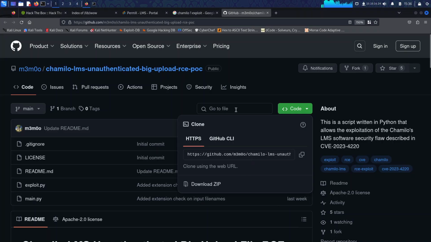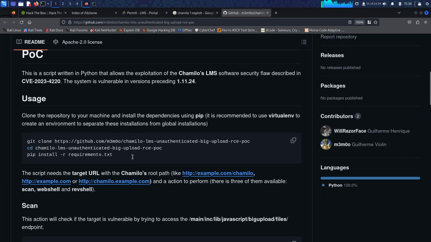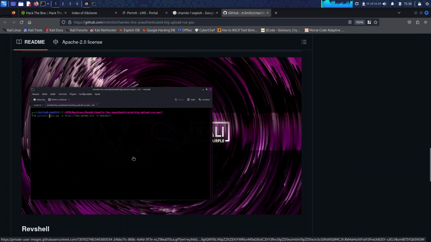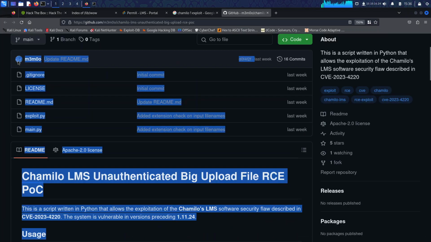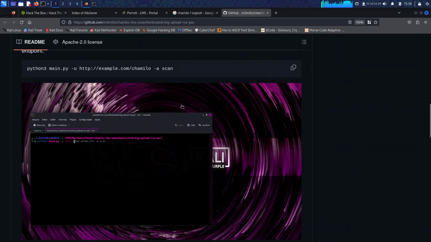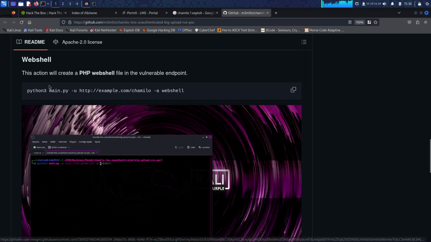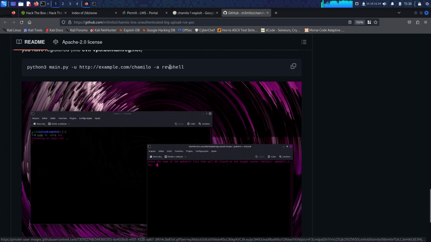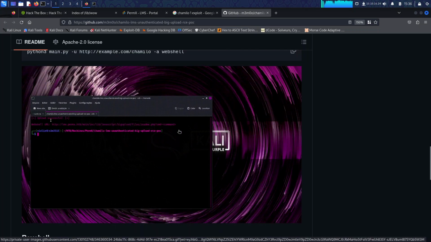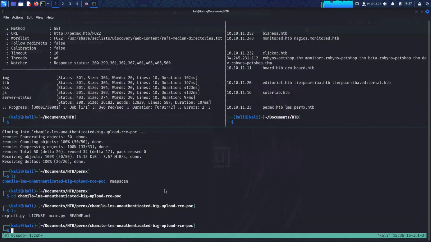Yeah. So if you read this readme file, to scan the URL, you need to use the scan keyword with a flag. Similarly, to create a PHP web shell, you need to use the webshell keyword with a flag. And similarly, to upload a reverse shell and to get initial access, you need to use this one. Okay, so I'll be directly uploading the reverse shell and gaining access to the machine.